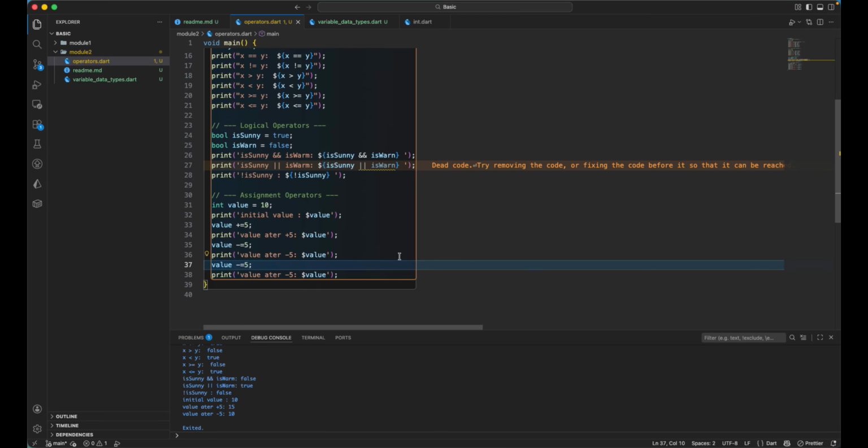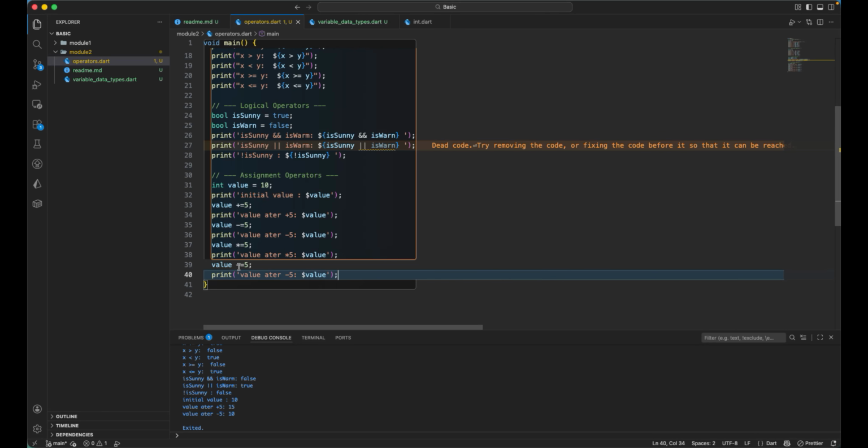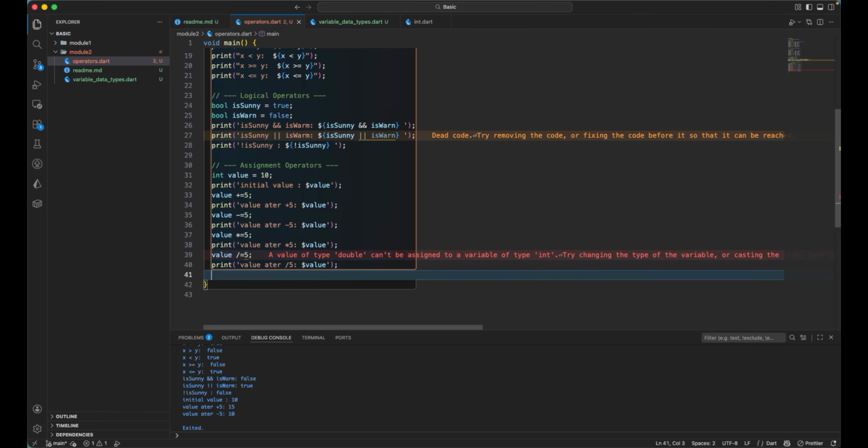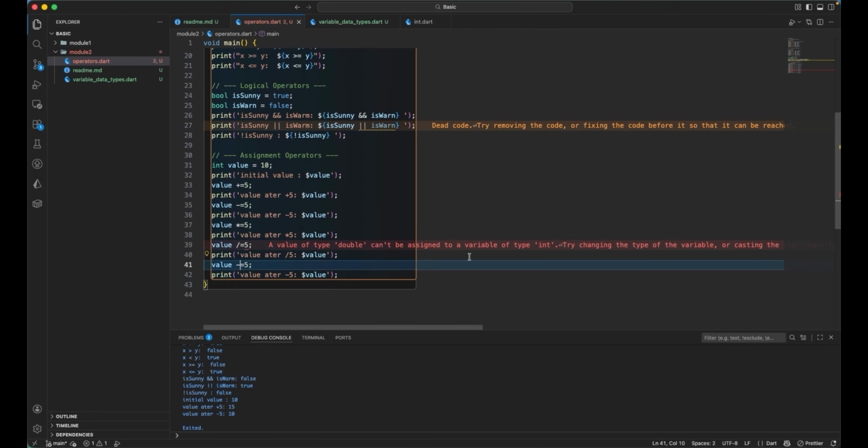The next one is the multiplication, so let's multiply this. Next we are going to have the division, so let's divide this one as well. And next, let's go down over here, and we have the integer division as well.